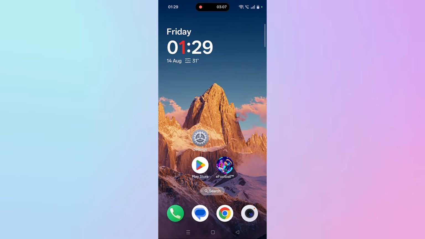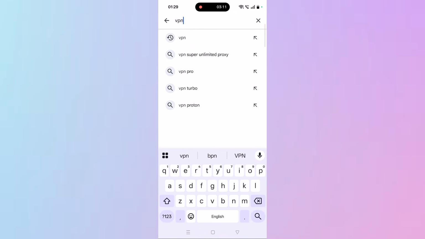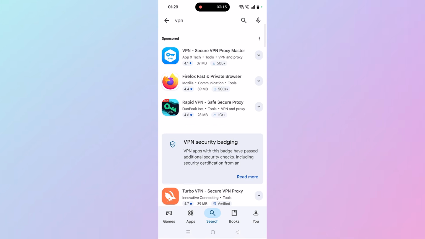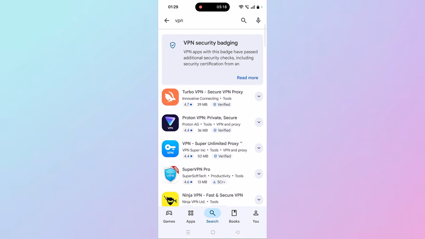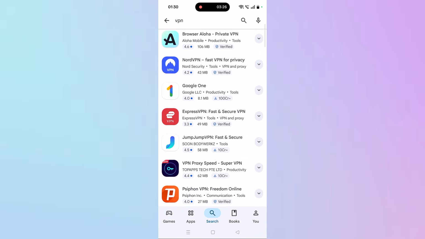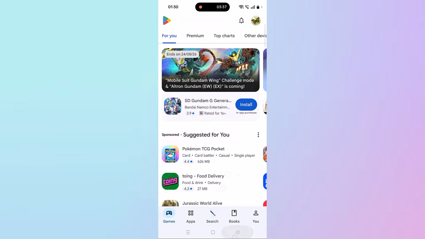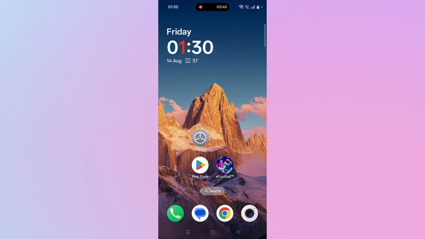Next solution is to connect to a VPN. So open Play Store, tap on search, search for VPN, and then you can install any VPN of your choice such as Rapid VPN, Turbo VPN, Proton VPN, Windscribe, Express VPN. Then launch the VPN app and connect to a different location than your current location, and then you can go ahead and launch the eFootball 2027 app and check if your problem is solved or not. Now if you are already connected to a VPN, then disconnect it and then check.